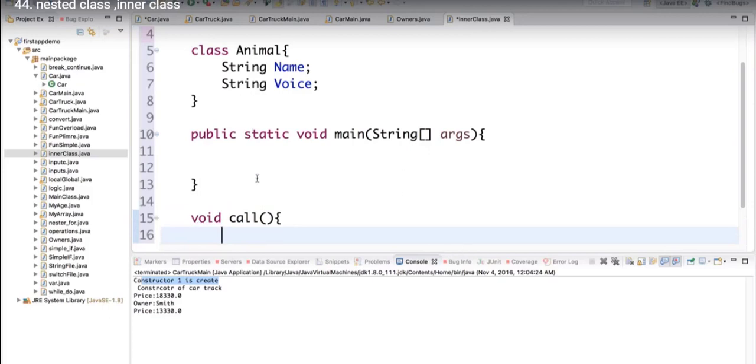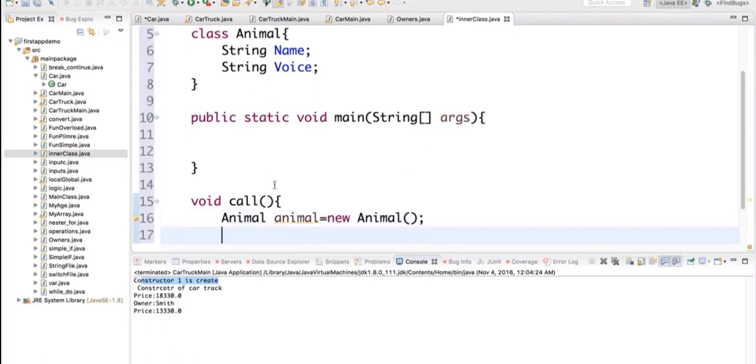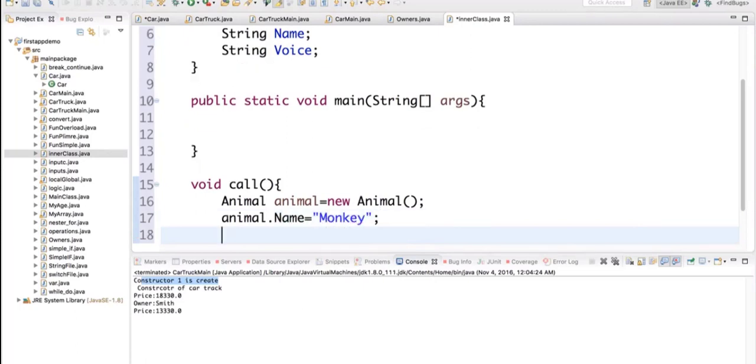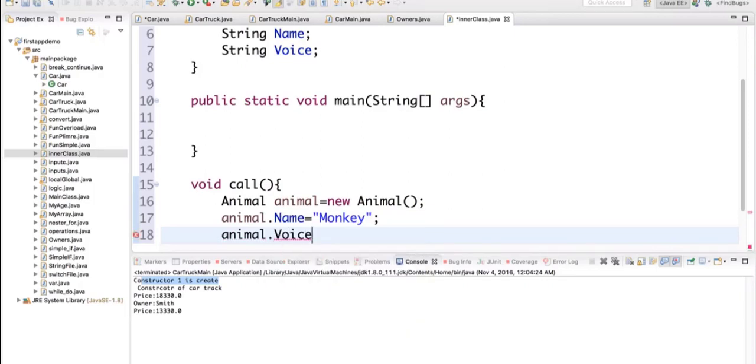You will call it in a really easy way. Just do an instance from animal. You create a new instance from that class, and you can access, for example, the name. I call it, for example, monkey, and then dot voice. I don't know what to write in the voice, but say whatever. This is how you can access it from a normal class.